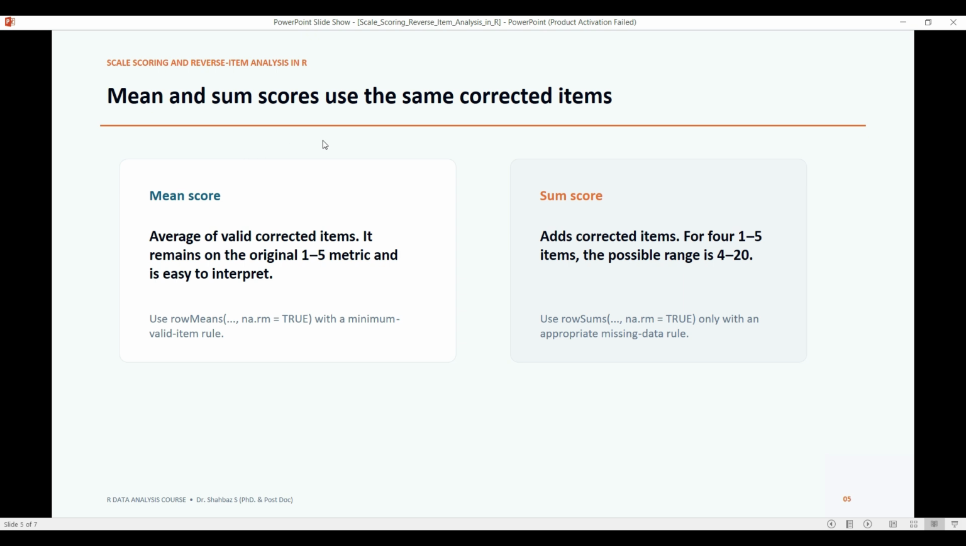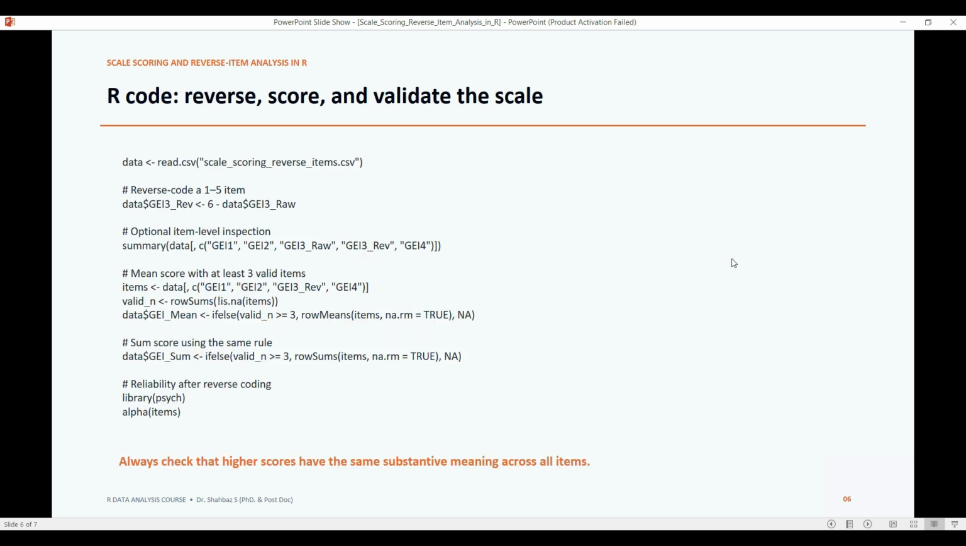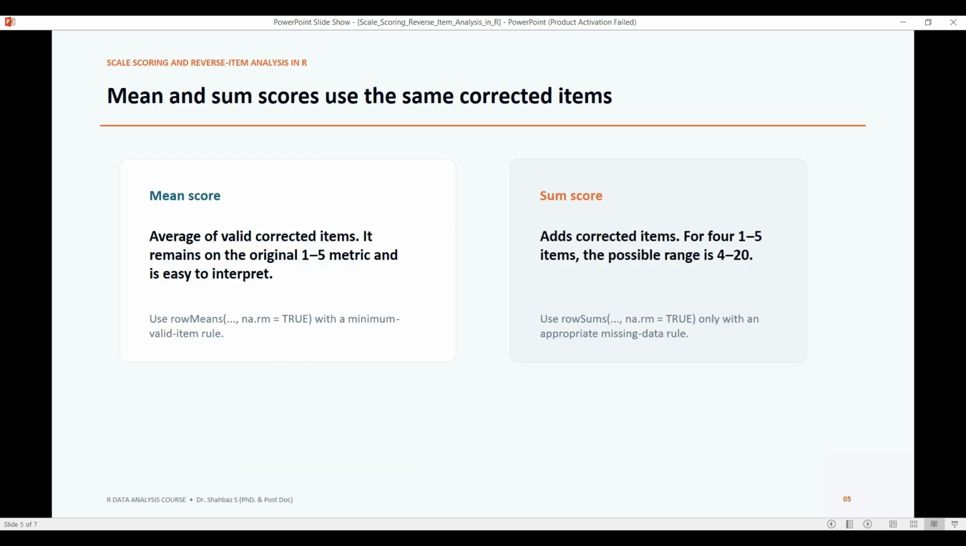So mean and sum scores use the same corrected items. Mean score is the average of valid corrected items. It remains on the original 1 to 5 Likert scale metric and is easy to interpret. Sum score adds corrected items; for 4 items on a 1 to 5 scale, the possible range is 4 to 20. So in this way we will check the items and reverse coding in R.